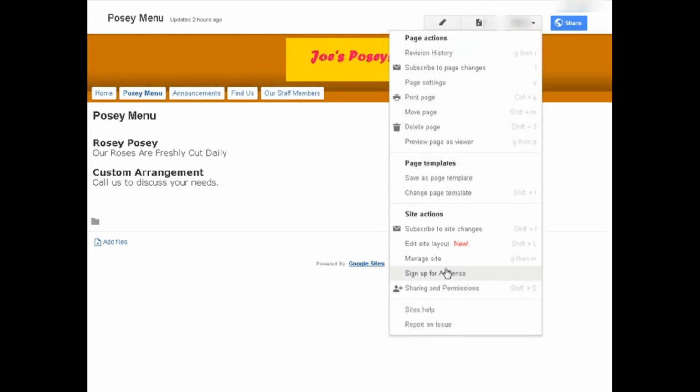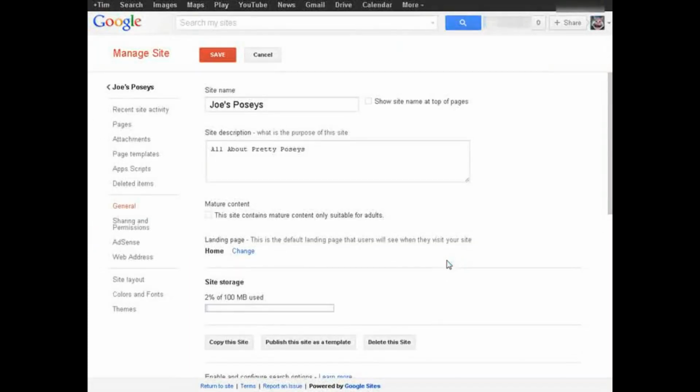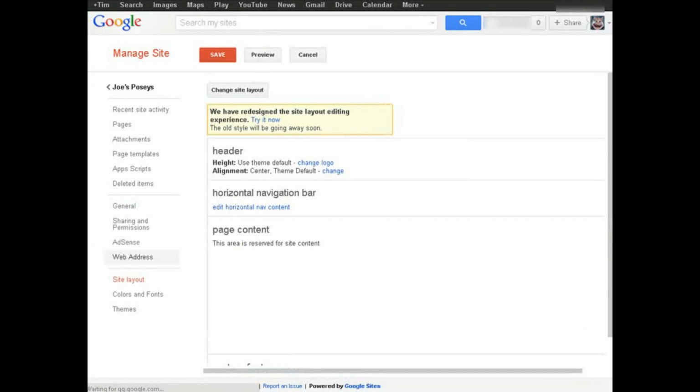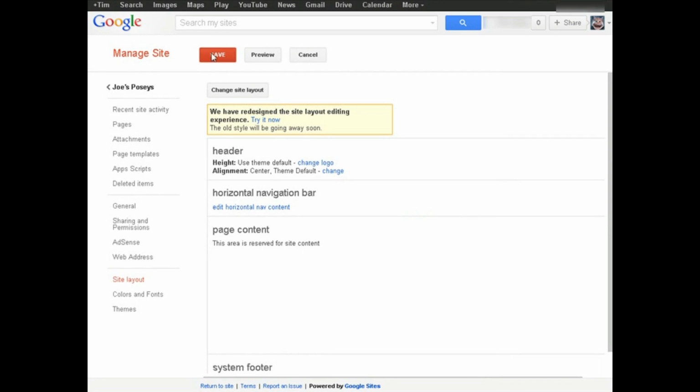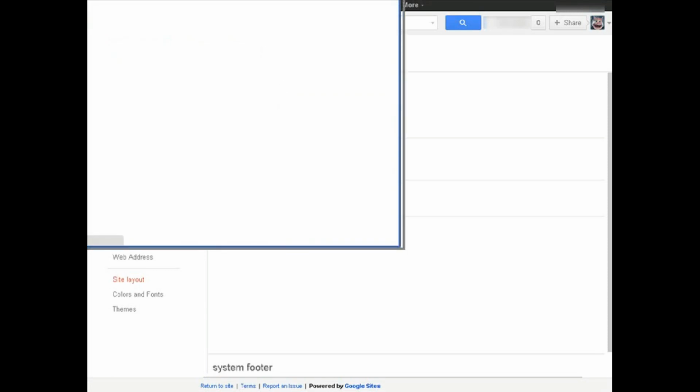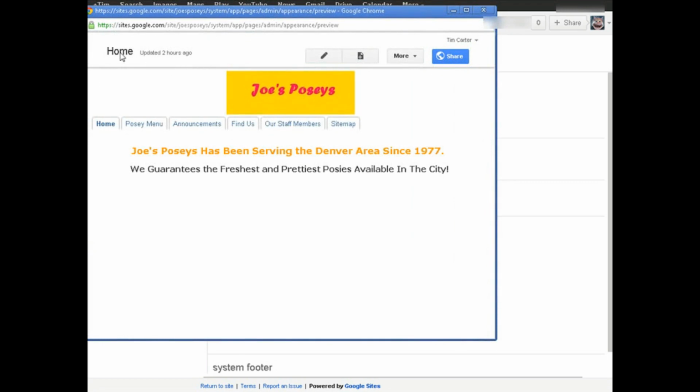Let's go back to Manage Site. Okay, now let's go back down to Site Layout and into our horizontal navigation. Now, we can also include a link to the site map and recent site activity if you want. Now, down here you'll see that the style can be boxes, tabs, or links. So you can set those as you like as well. I'm going to set it to tabs, click OK, and save. Okay, let's preview our site here. Okay, so here it is. Okay, these aren't actually working in the preview.